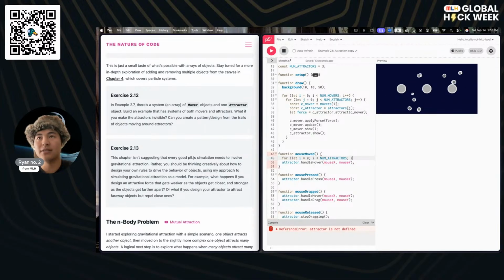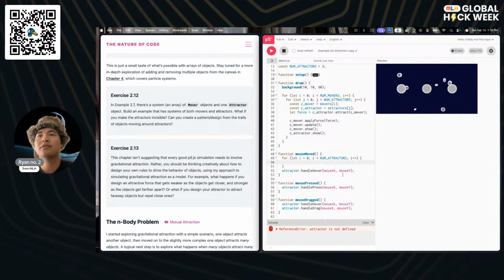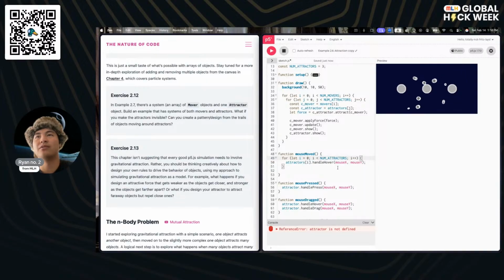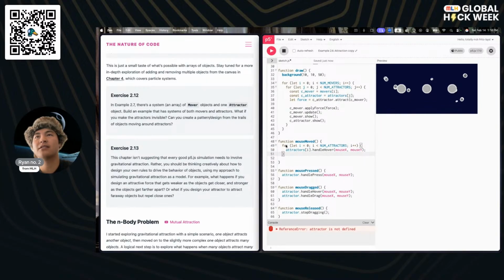Oops, I accidentally did J++. And then we're going to go ahead and copy this over. Remember to change this to I. I'm going to copy this over here. Oh, actually, it's probably better to just do it like that. There we go.